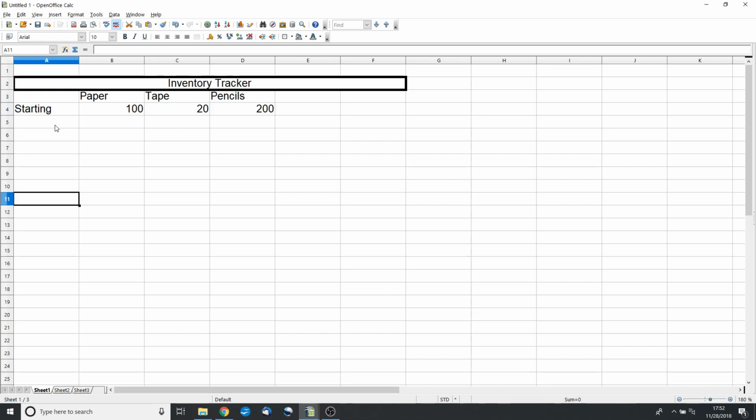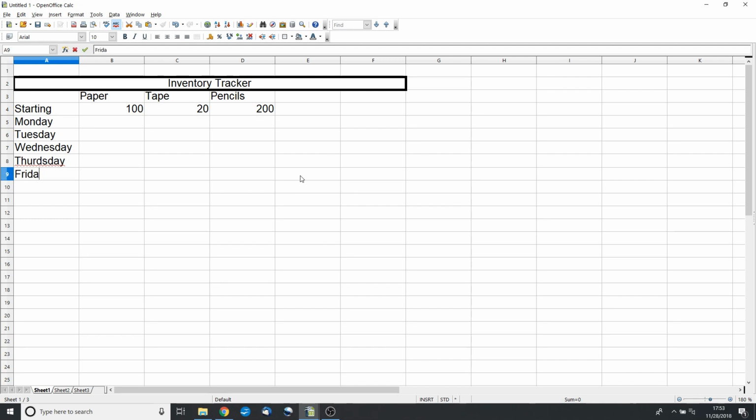Now, what we can do is every day we tally our sales, or every week, or every month, and this is going to depend on the date range of this spreadsheet that we're making. So for us, let's just suppose we're doing a simple work week: Monday, Tuesday, Wednesday, Thursday, Friday, and then we'll also do Saturday and Sunday.